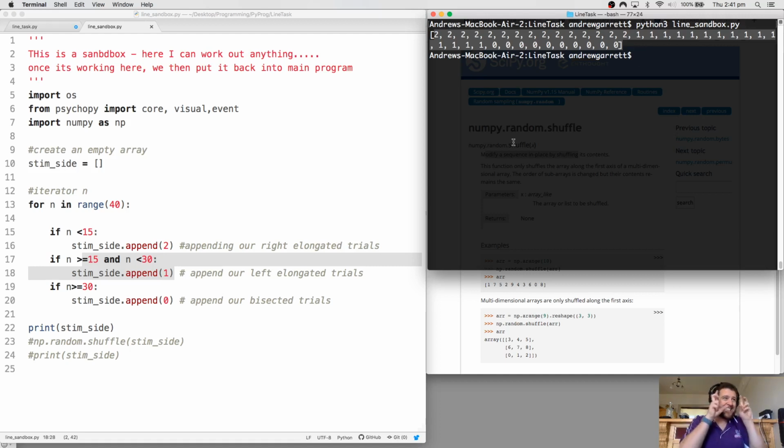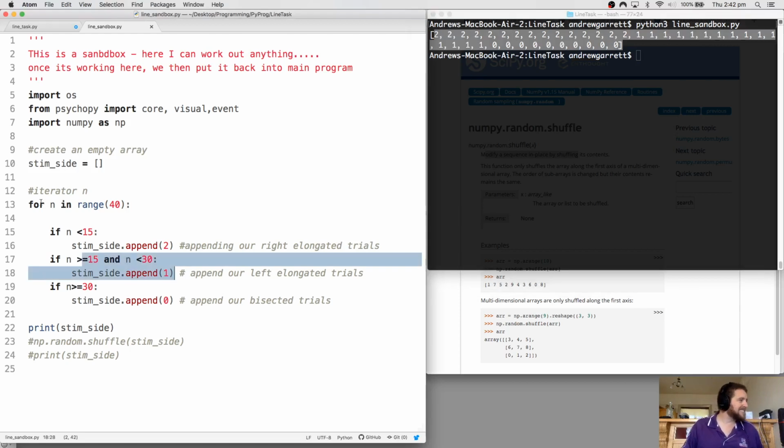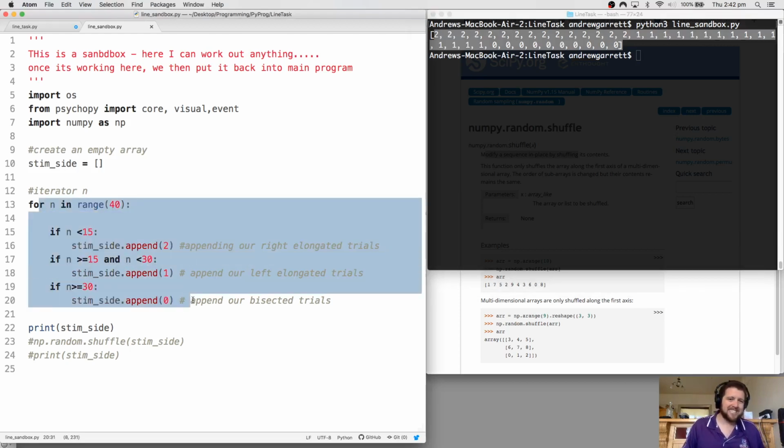So we have to take this array and jumble it up, and then use that jumbled array to generate the order of presentation for our stimuli. So this here is just generating an array with the correct number and the correct keys of the trials that we want to do.